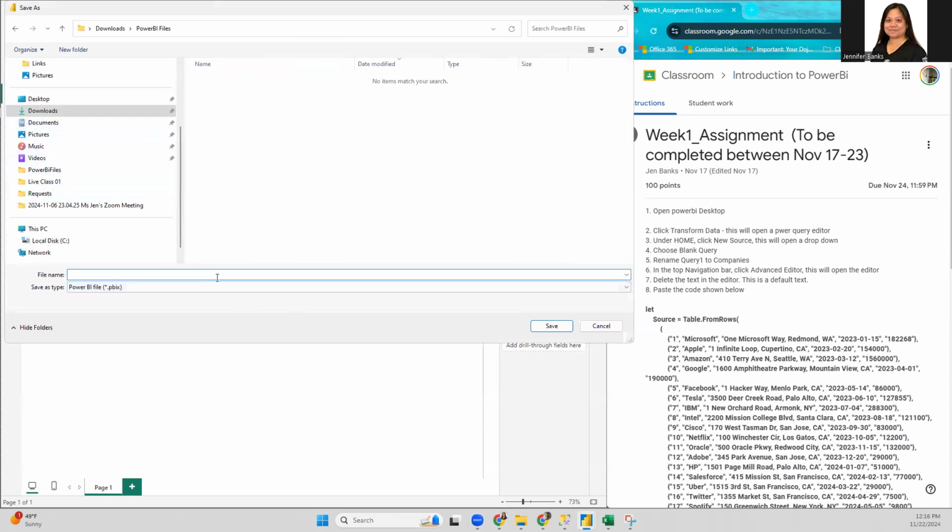Okay, so our naming convention will be the week number, underscore. If it's an assignment, then name it assignment. If it's classwork, name it classwork, underscore, your name. Mine is Jen, so I'm just going to say Jen Banks. All right, so this is our naming convention. This is going to be 2 points if you name them correctly: week number, underscore, assignment or classwork, underscore, then your name.